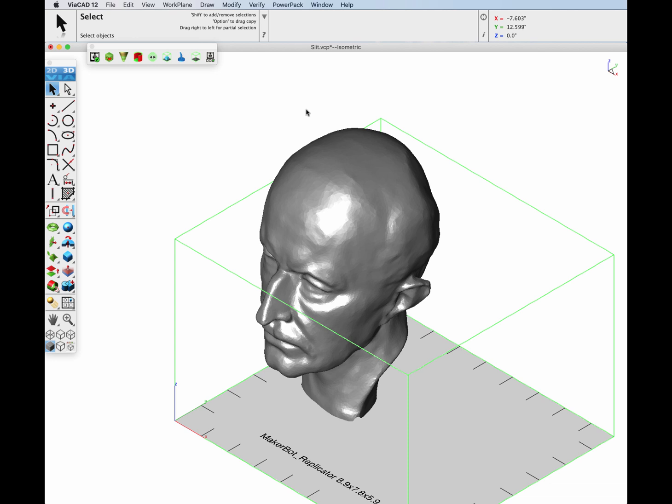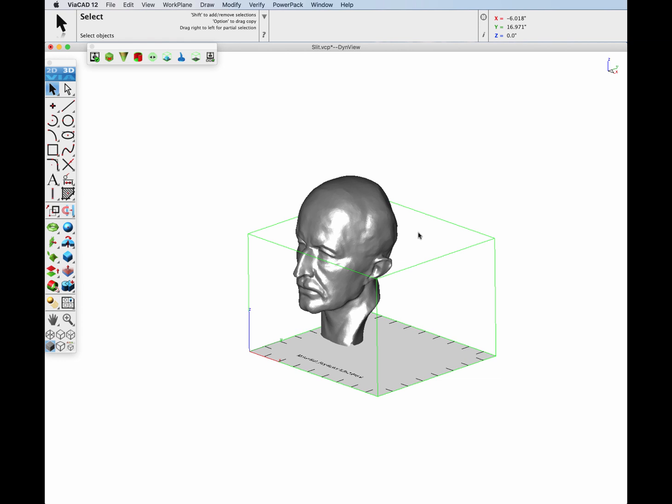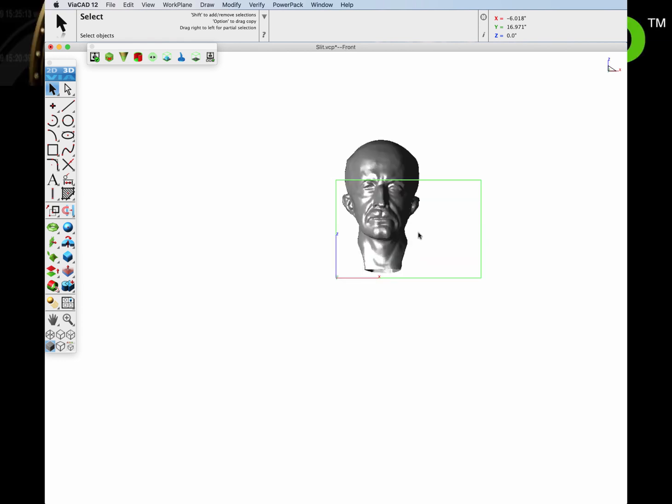and turn on our current print volume area. This is for our MakerBot Replicator, and you can see our model is too large for our print bed. So let's utilize our split tool to make it fit.